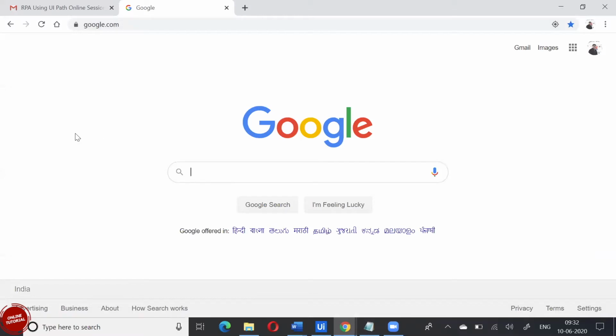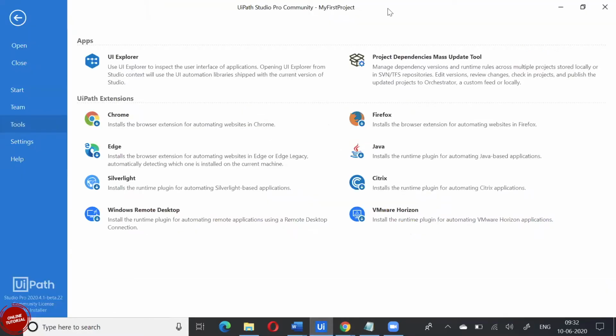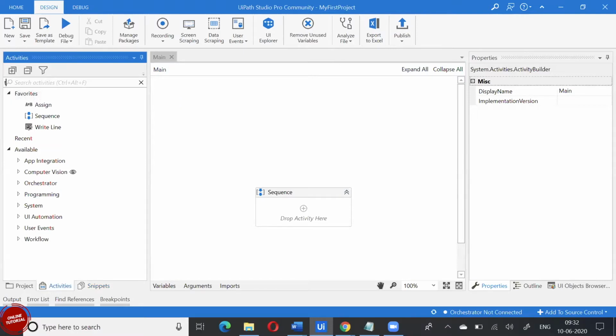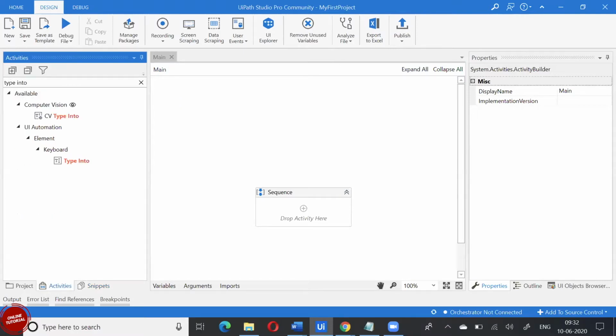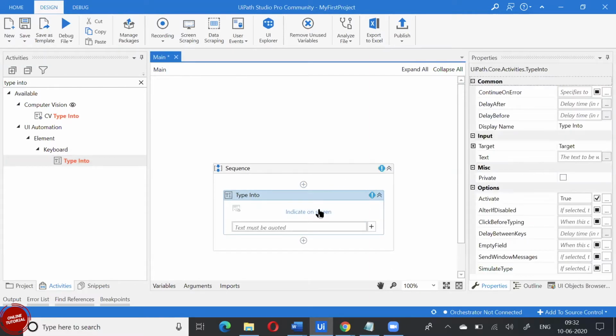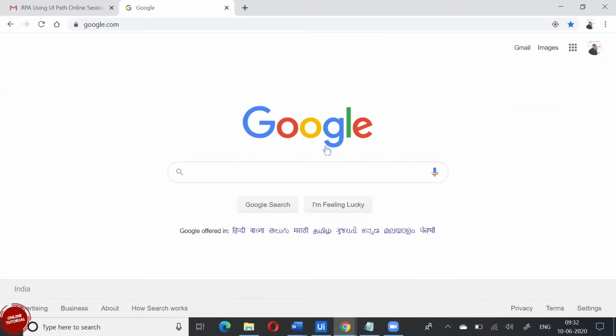Now in our automation process, we want to type something here. If I go back here, I'll use the activity called Type Into, that is to type whatever you want and wherever we want. So I'll select the activity and I'll tell where to type. I'll indicate on the screen where to type.